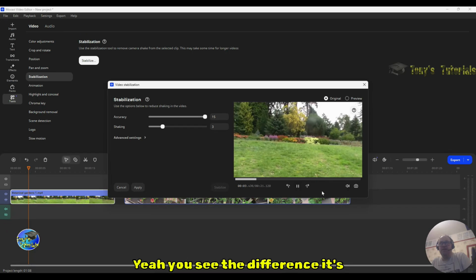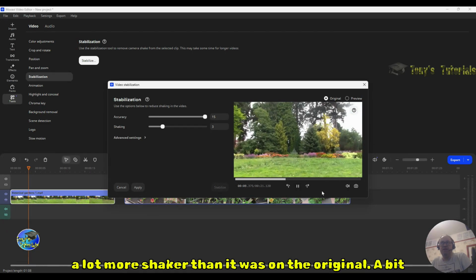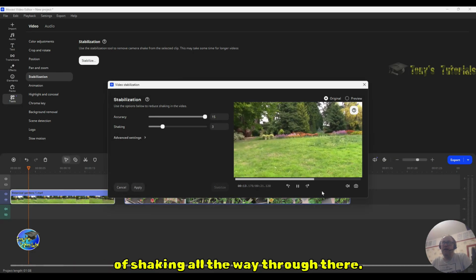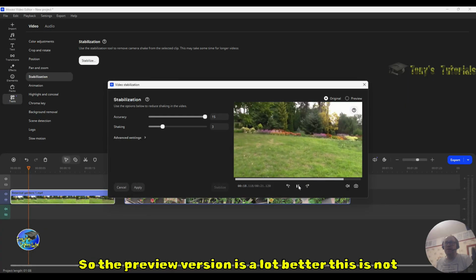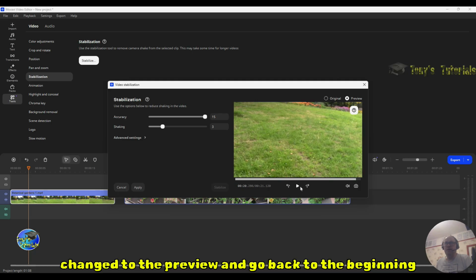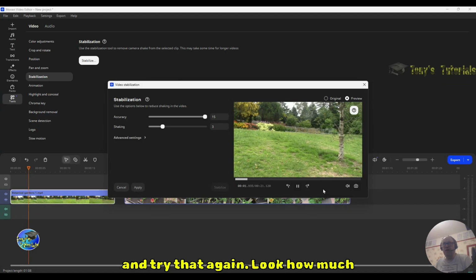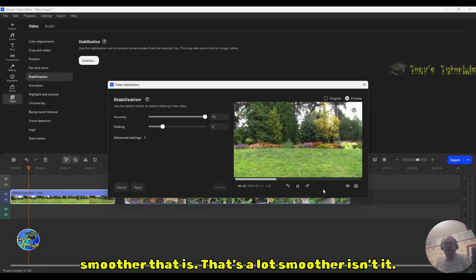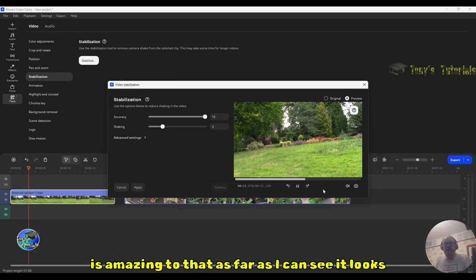Yeah, you see the difference. It's a lot more shaky than it was on the original. Yeah, a bit of shaking all the way through there. So the preview version is a lot better. This is not very smooth at all, is it? And we change to the preview and go back to the beginning and try that again. Look how much smoother that is. That's a lot smoother, isn't it? That's quite good, really. The difference is amazing.